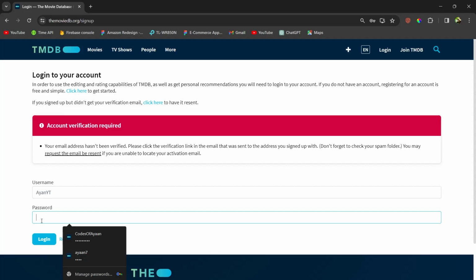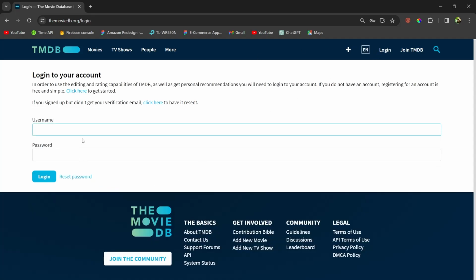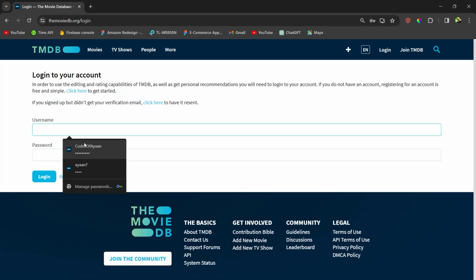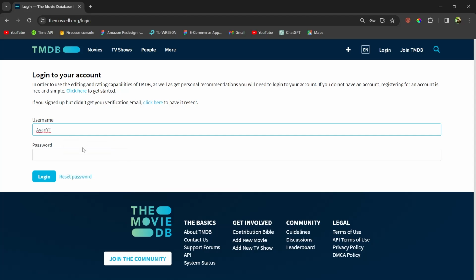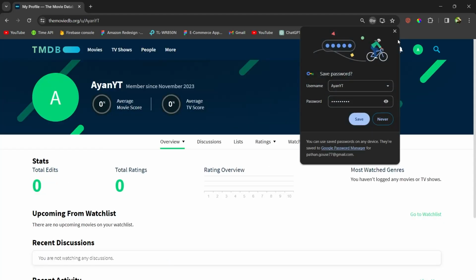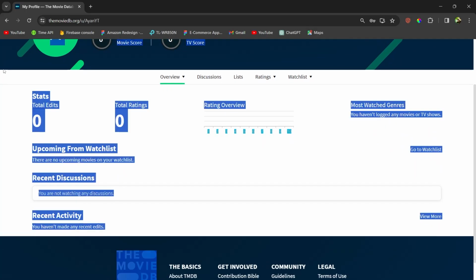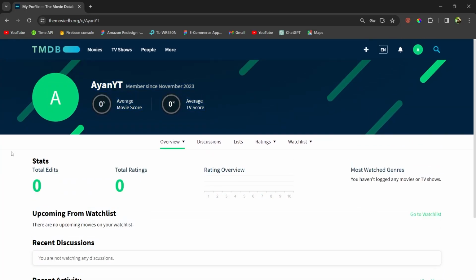Now let me log in. I have already created my account. Let me click on login here. This is the username which I have created, and the password. If I click on login, see, I have created my account and activated my account, right? So that's why I'm able to see this screen. Okay, perfect.